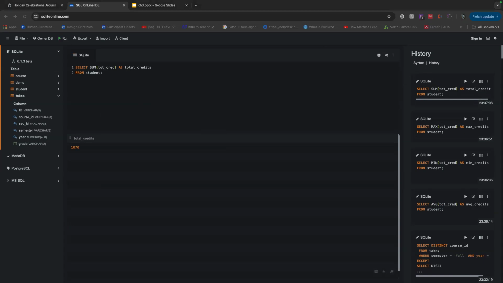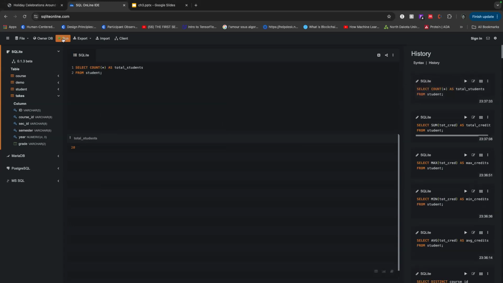I want to say, hey, count the total number of students. How many students are there? That is count everything as total students from student. There are a total of 20 students. So these are examples of aggregate functions.